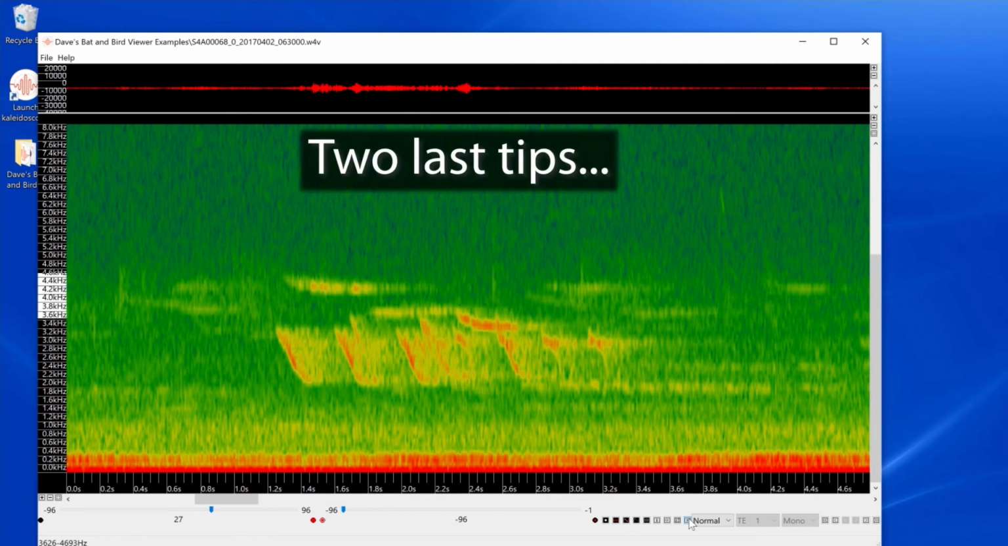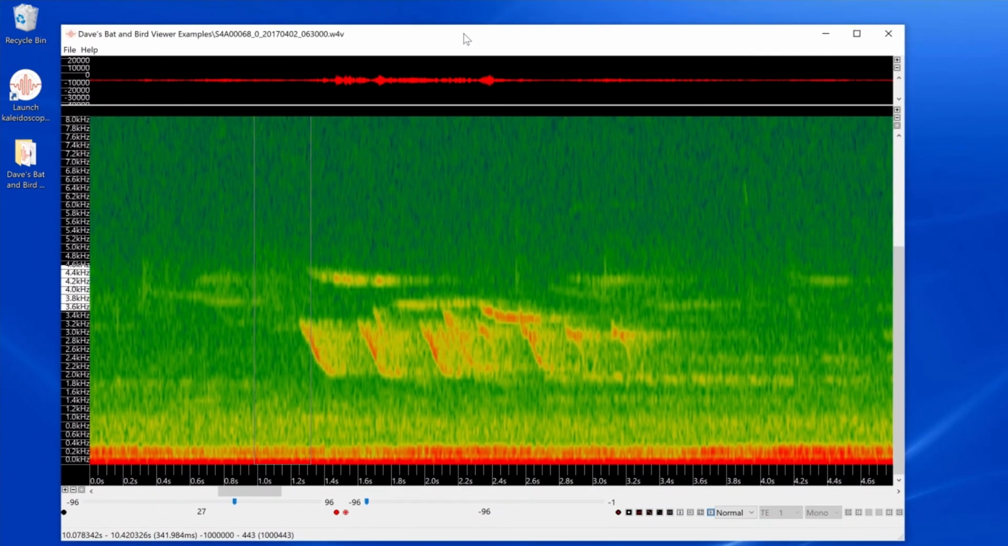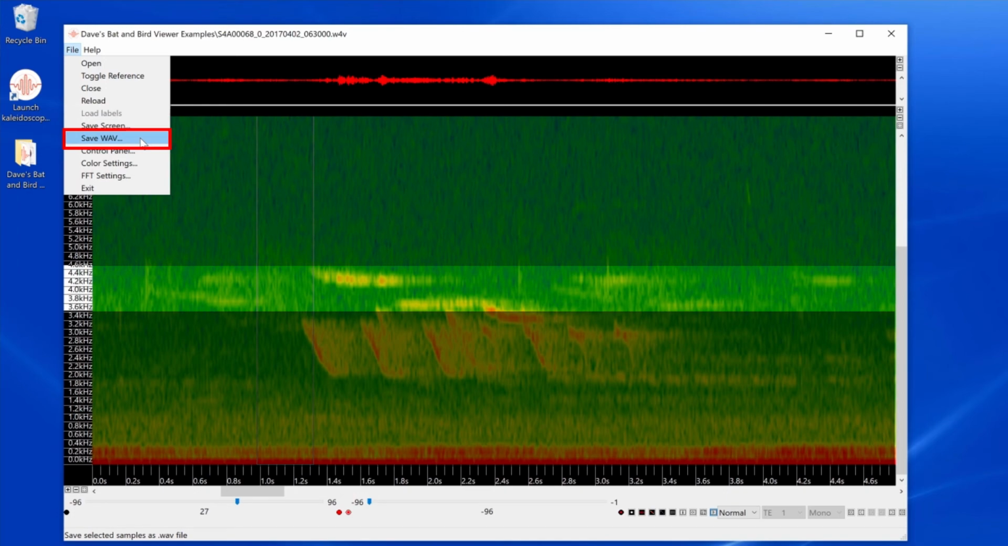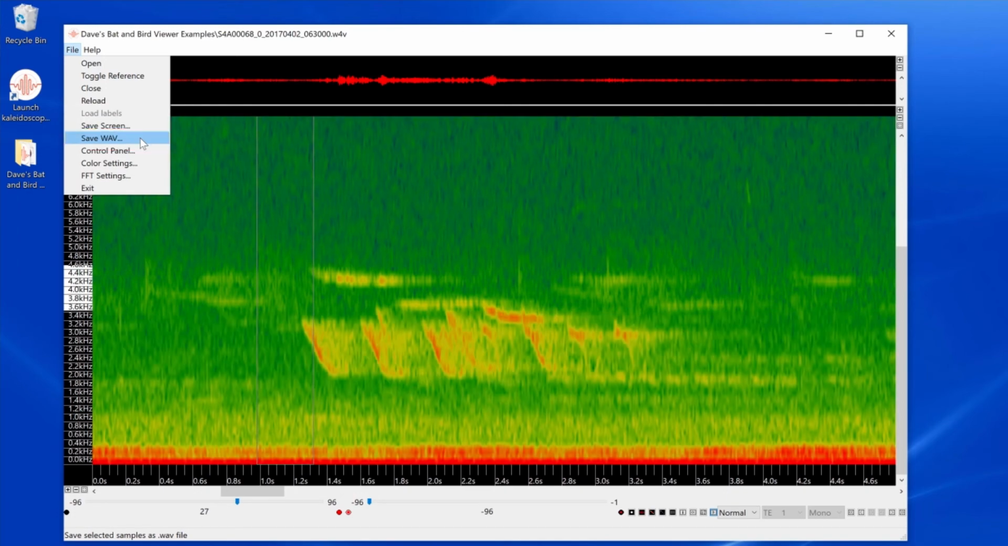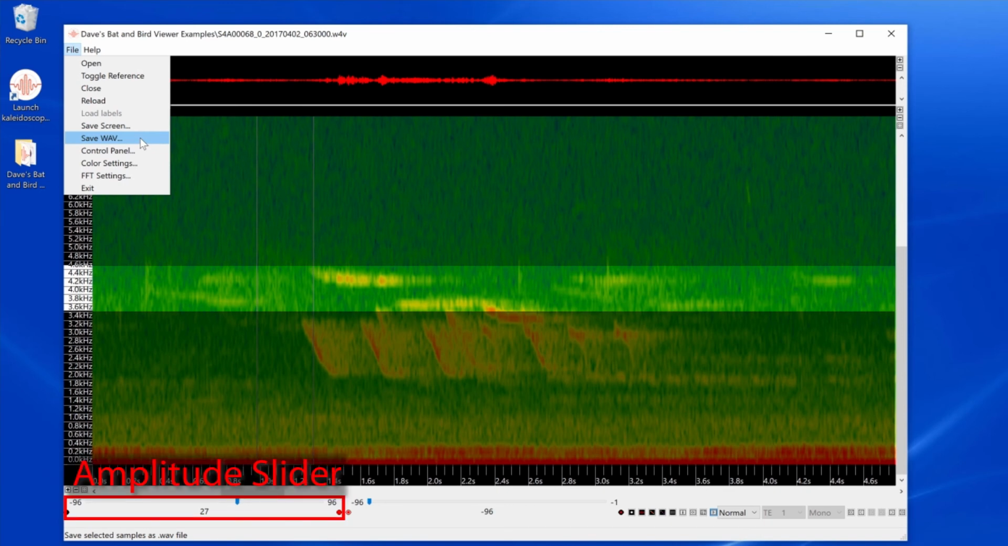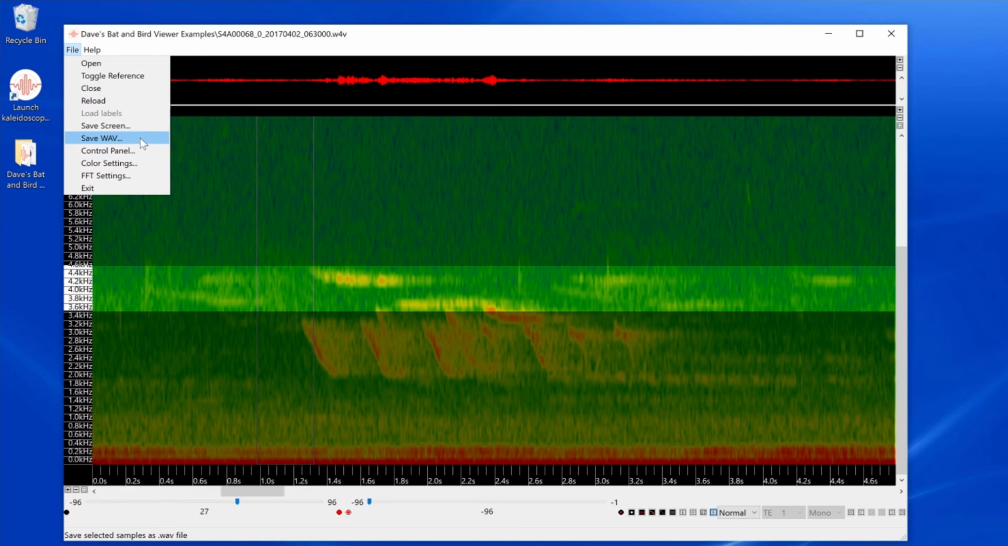I'll leave you with 2 last tips. You can export a selection or the visible contents of the viewer window as a .wav audio file. The .wav file will include the bandpass filter and any amplitude changes. This is an easy way to isolate specific vocalizations to then archive or share with colleagues.